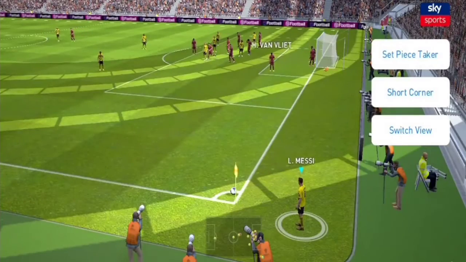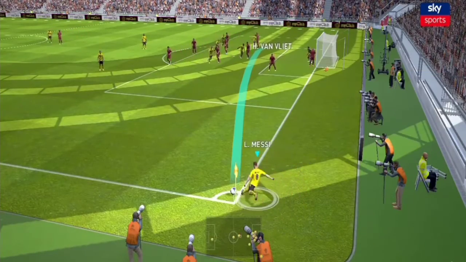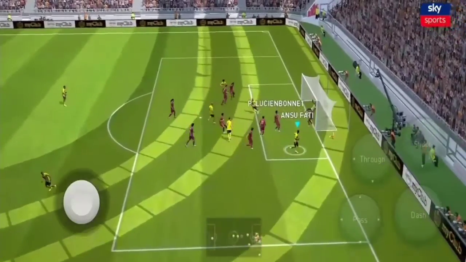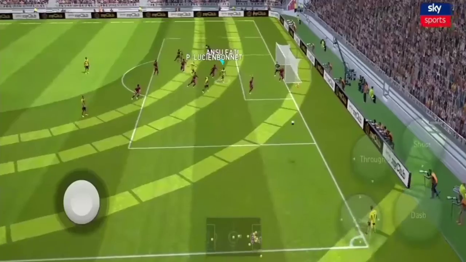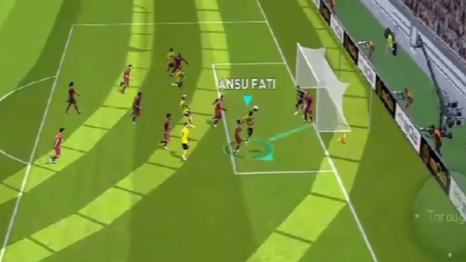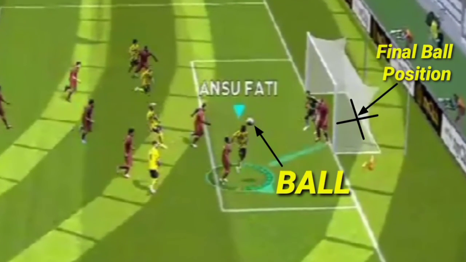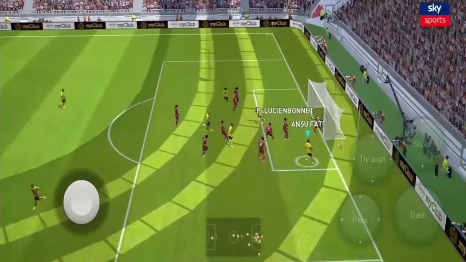So next is direct head goal. How you can score a goal directly by head. Let's see the clip. So this goal can be done by Ansu Fati or Kylian Mbappe, who have acceleration and speed of 99. Look at the position of the ball, where the ball is, and the final ball position. The ball should go there with this player. This player can easily score this type of header in the crossbar.